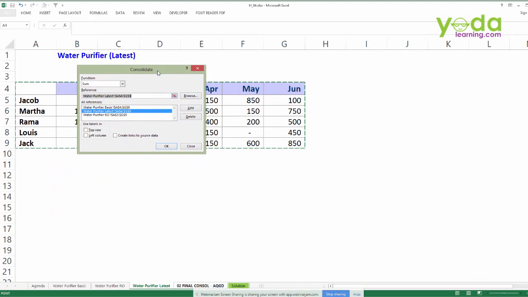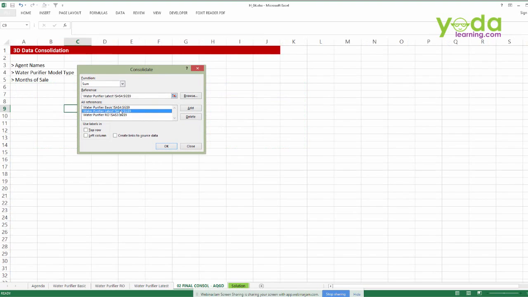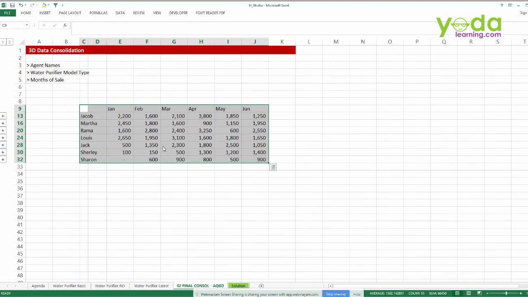Next, once having seen the sources coming from different sheets, I am going to check on some settings which are absolutely relevant. First is, would you want to use the labels in the top row? Well, yes, because the top row indicates the month name. Would you want to include the labels in the left column? Of course, yes, because the left column talks about the salesperson's name. Finally, I would want to ensure to create links to the source data. Once all the three options have been chosen, all I'll do is press OK.